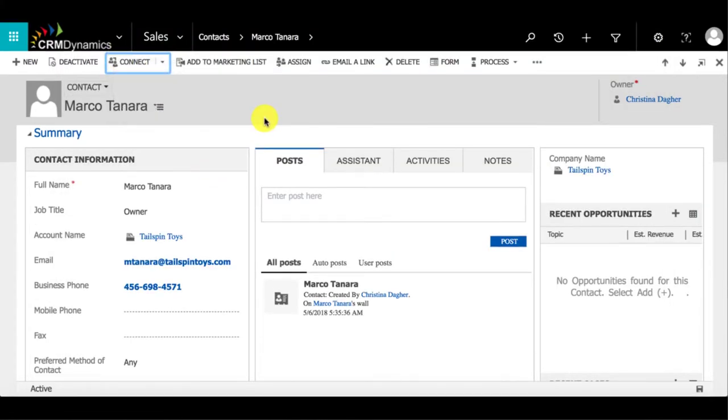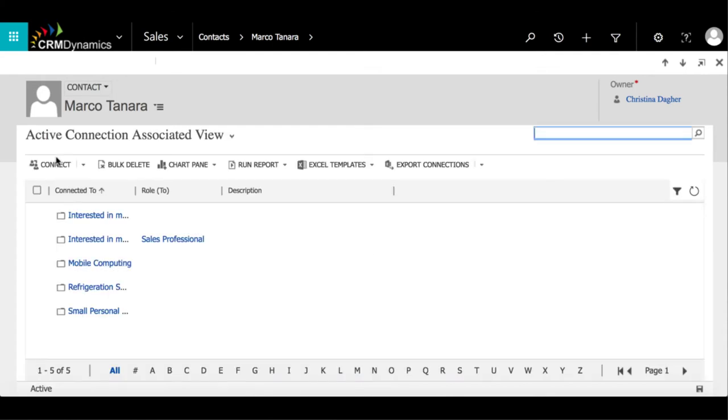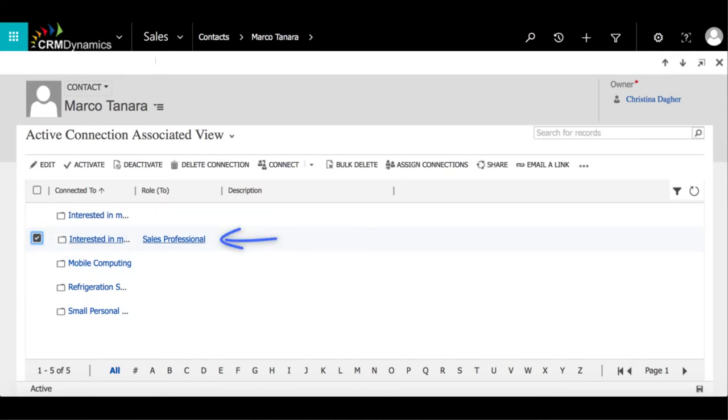Now going to the navigation bar and selecting the drop-down menu for the contact, we can select Connections. And here we can see the connection that I made for this contact to a specific opportunity, with the role as Sales Professional. And that is how to create a connection.